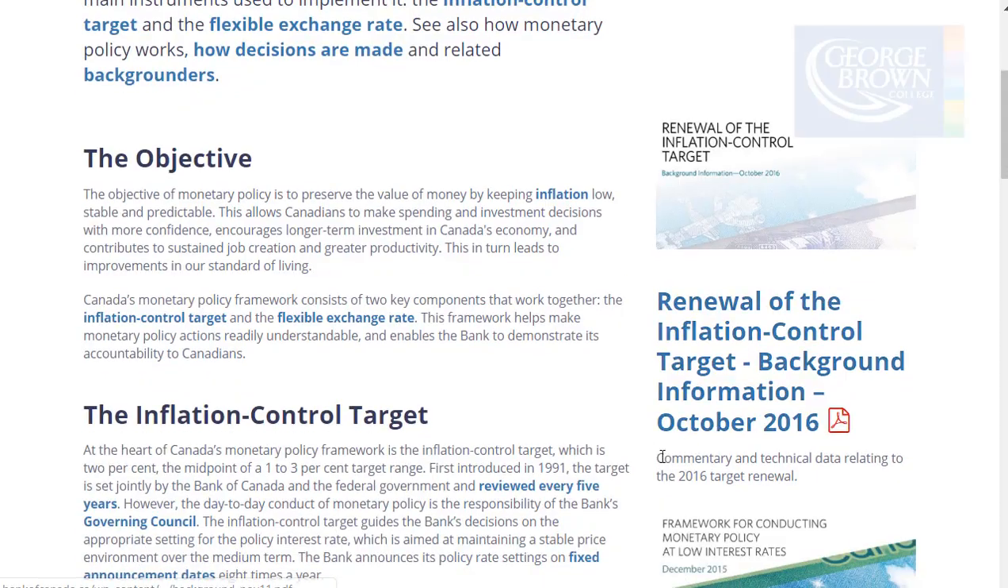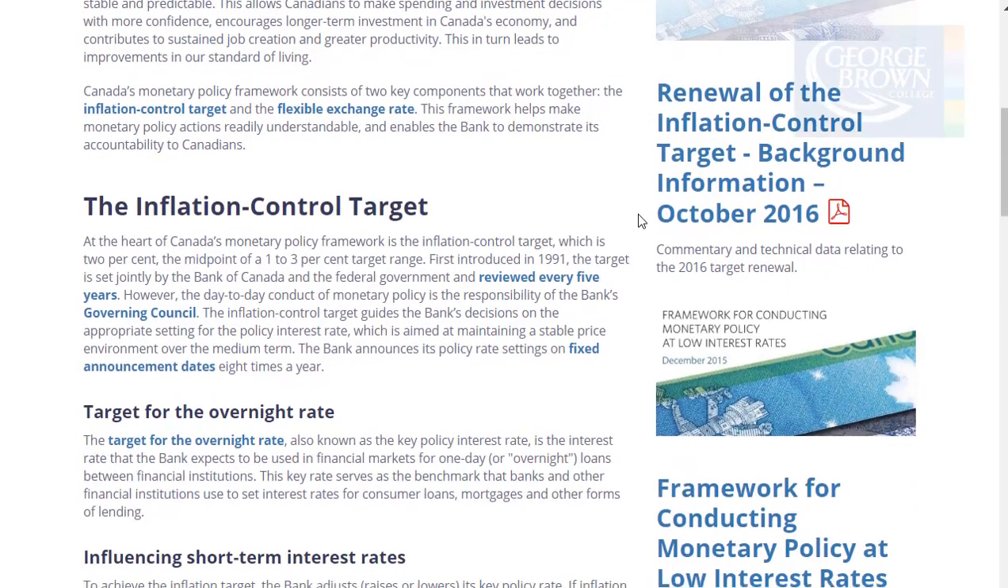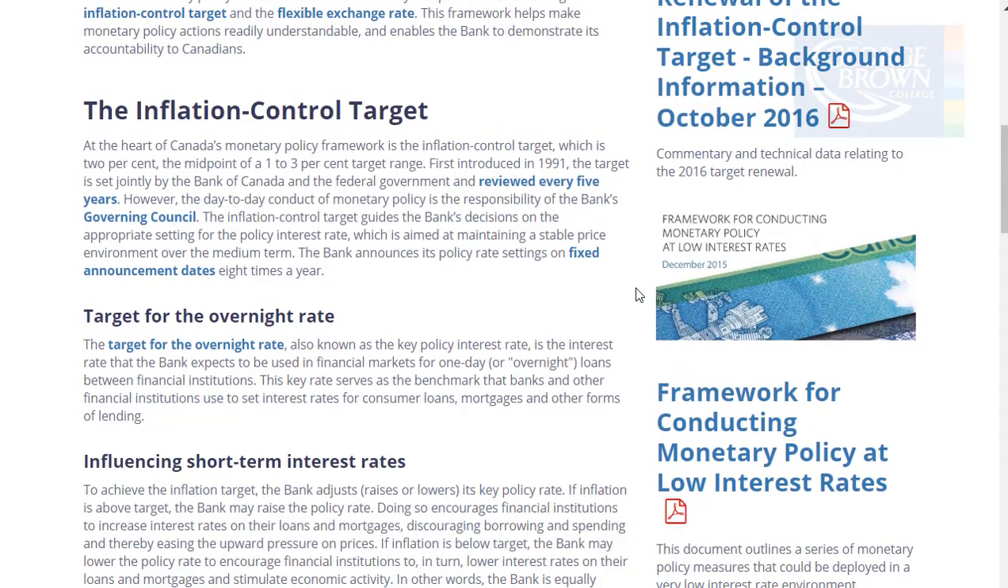So you can see here the objective of monetary policy is to preserve the value of money by keeping inflation low, stable, and predictable. This allows Canadians to make spending and investment decisions with more confidence, encourages longer-term investment in Canada's economy, and contributes to sustained job creation and greater productivity. Okay, so it's talking about the inflation control target, and you can see at the heart of Canada's monetary policy framework is the inflation control target, which is 2%, and that's the midpoint of a 1 to 3% target range.